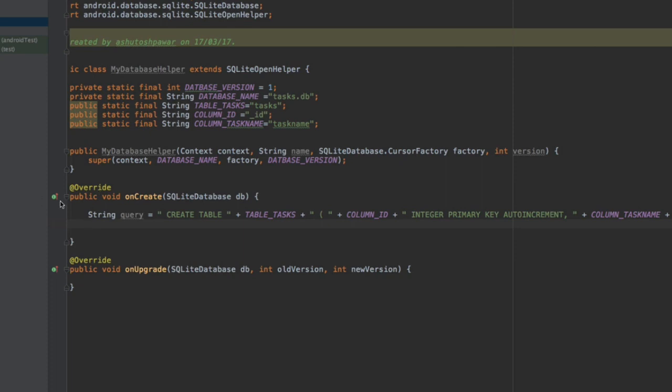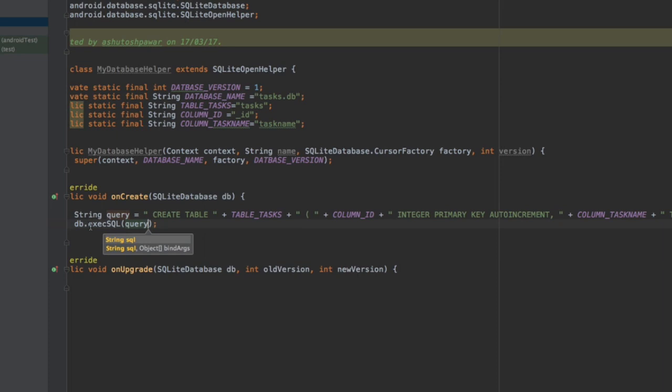Okay, so once we have this query set up, the next thing you need to do is basically execute this query. So we will type in db.execute SQL, and we will pass in the query over here. So this is actually going to go ahead and execute the query for us. So once this query is executed, the next thing we need to do is define the other methods as well.